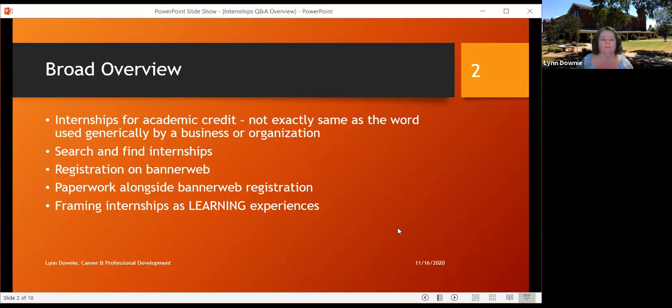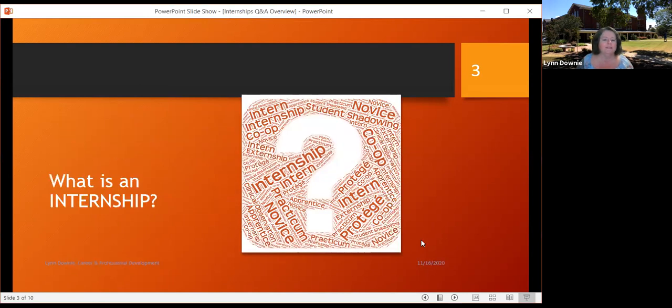So what is an internship first? There are a lot of different definitions for internships, and you don't need to worry about what this company or that company calls an internship. What you want to do is look at what is required for credit from PC. And there are 4 basic things that we're going to go over tonight.